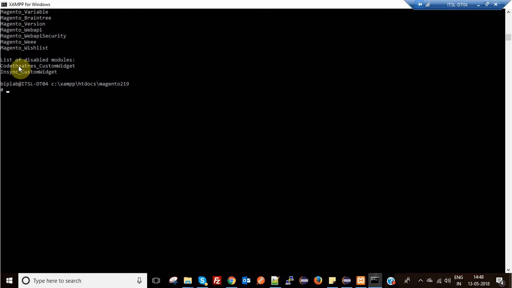So if after doing a setup upgrade you find that a module you have used is in the disabled modules, we can enable it by running this command. If after doing an upgrade it has been disabled by default, then you have to run this command. If you don't find it over here, then there's no need to run this CLI.